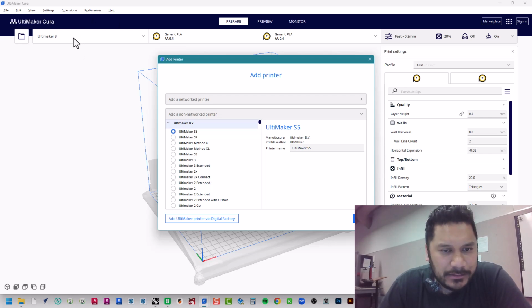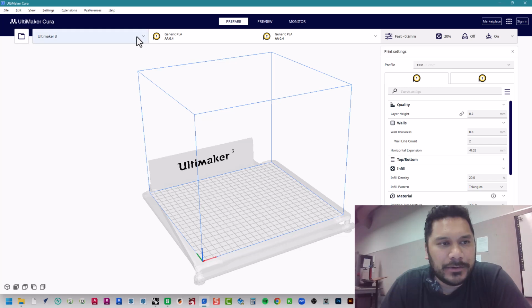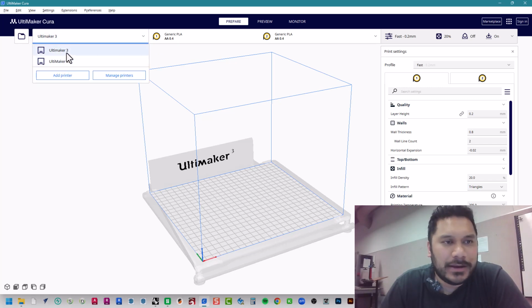Not S3, not 5, but Ultimaker 3 and Ultimaker S5. The reason why I want to bring up both of these slicing methods is because that's our unique situation here at Orange Coast College, is we have basically three different 3D printers that we could utilize.